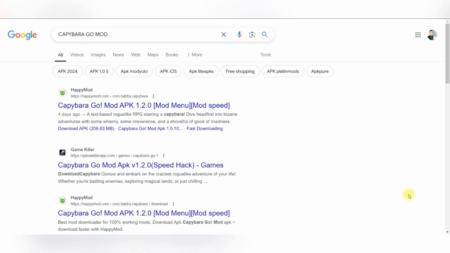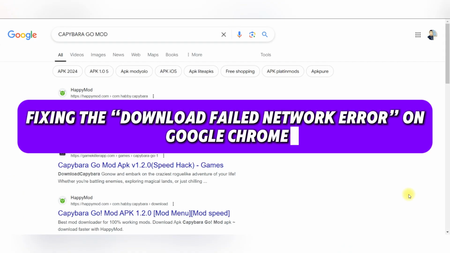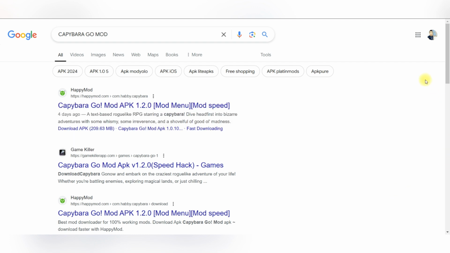Hello everyone, today we're gonna see how to fix the download failed network error on Google Chrome. The first method is to check your internet speed.